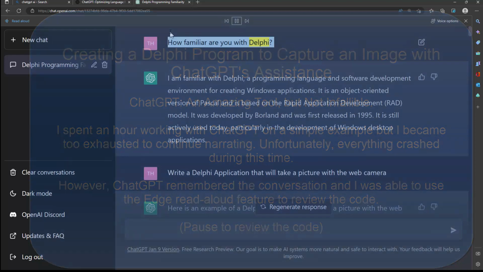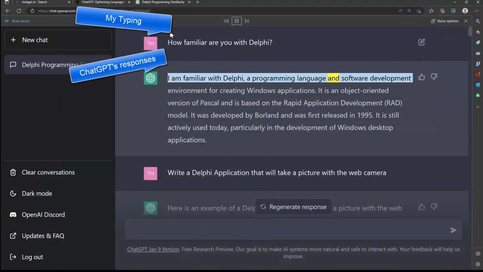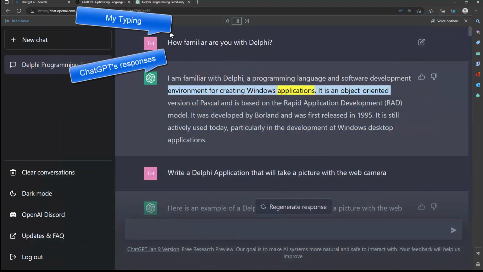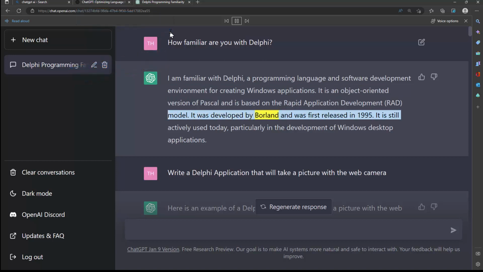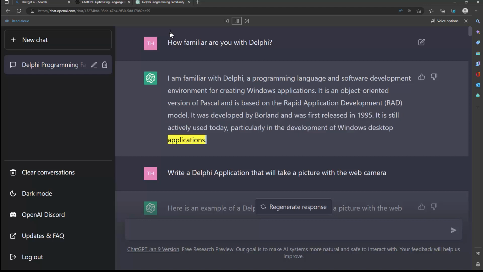How familiar are you with Delphi? I am familiar with Delphi, a programming language and software development environment for creating Windows applications. It is an object-oriented version of Pascal and is based on the Rapid Application Development (RAD) model. It was developed by Borland and was first released in 1995. It is still actively used today, particularly in the development of Windows desktop applications.